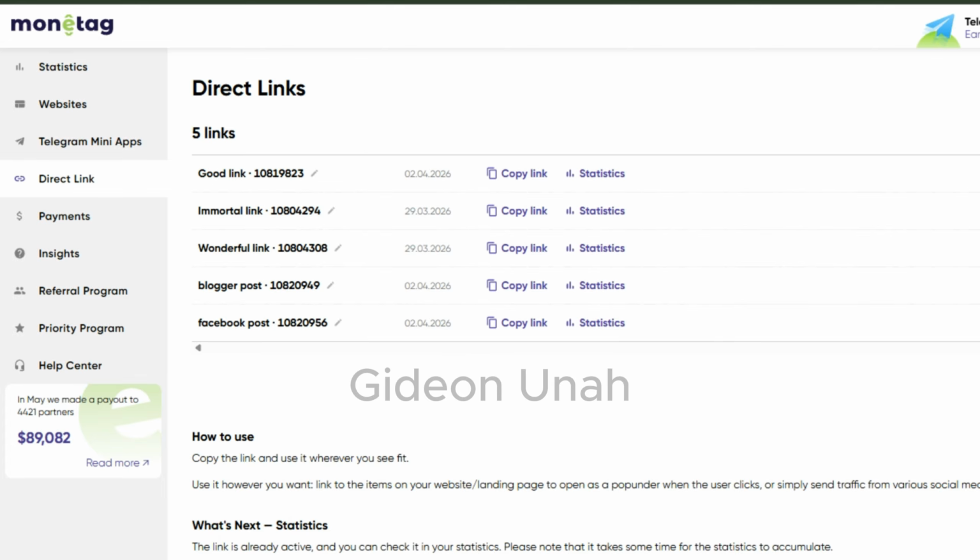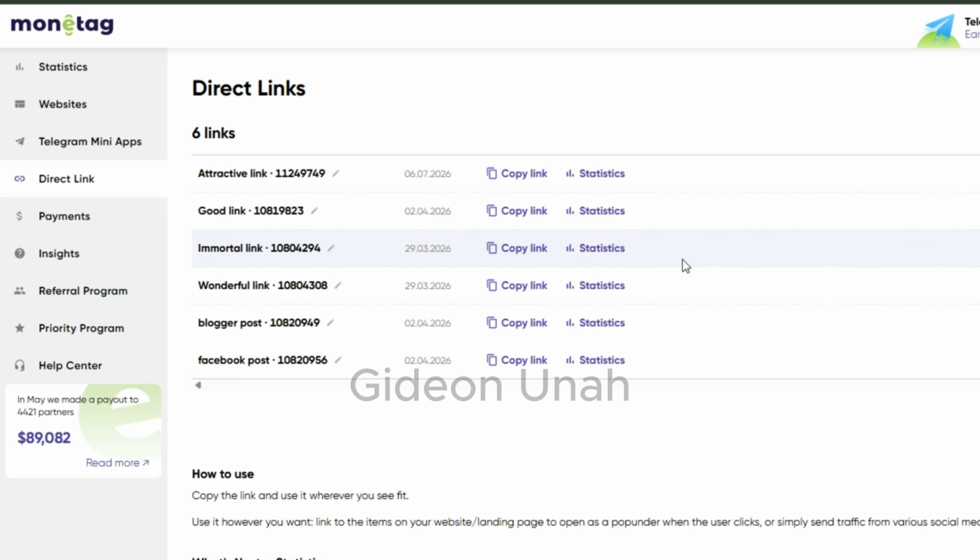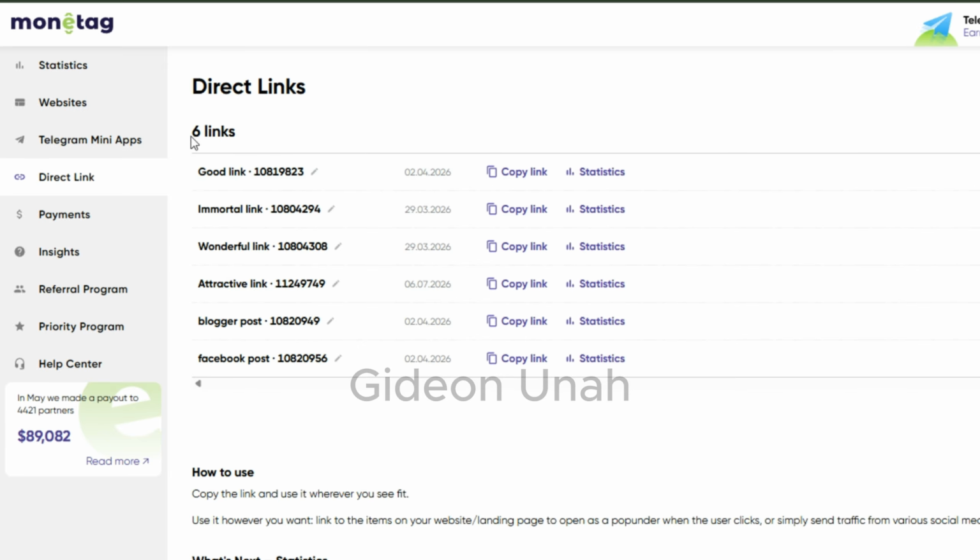What you need to do is to come to this section here that says add direct link. As you can see, this is add direct link. Once you click on add direct link, it automatically creates a new link for you. As you can see, this is the link I just created. In total now, as you can see guys, we have 6 links, and this is the link I just created now.